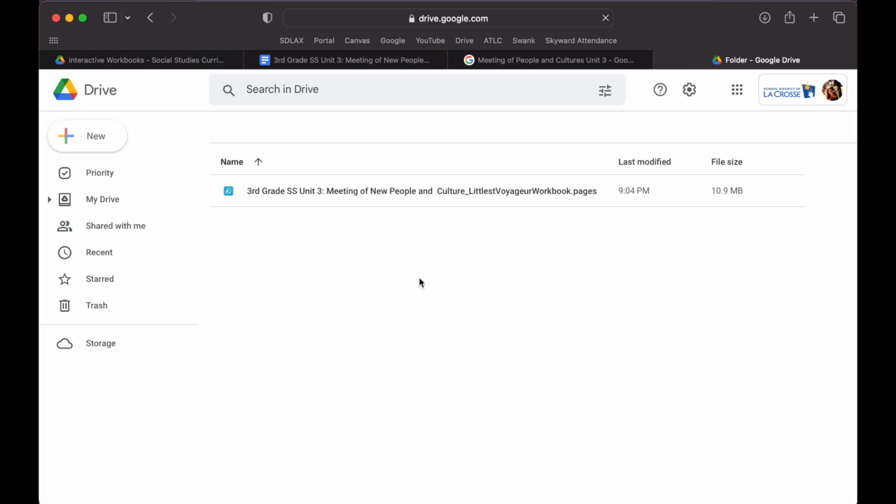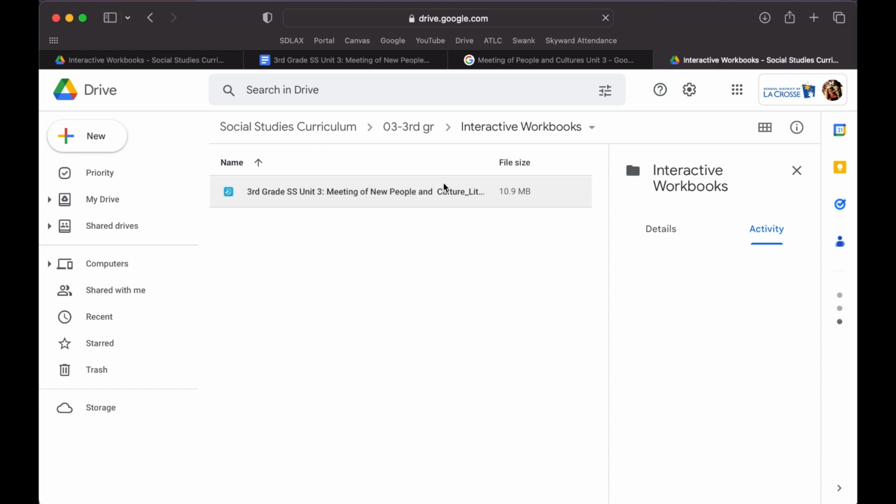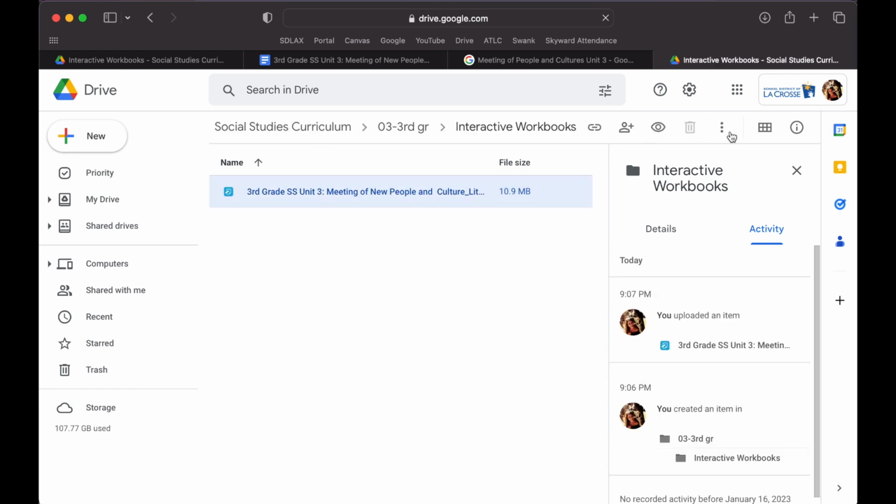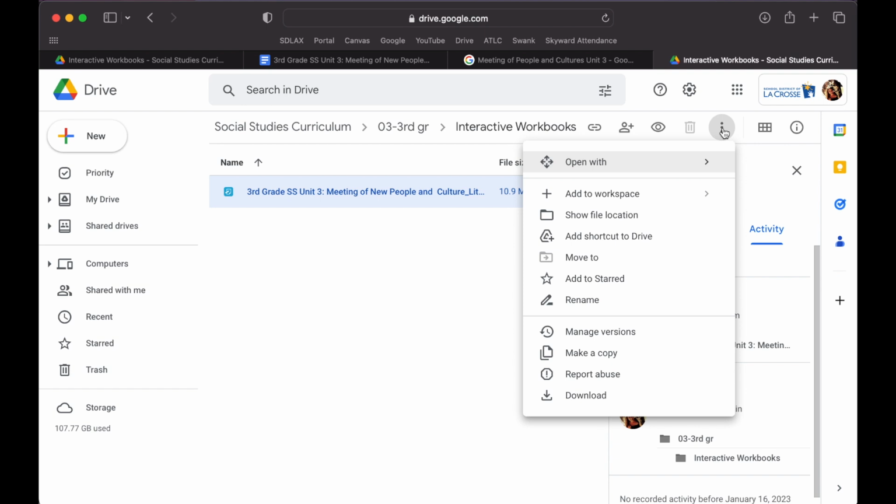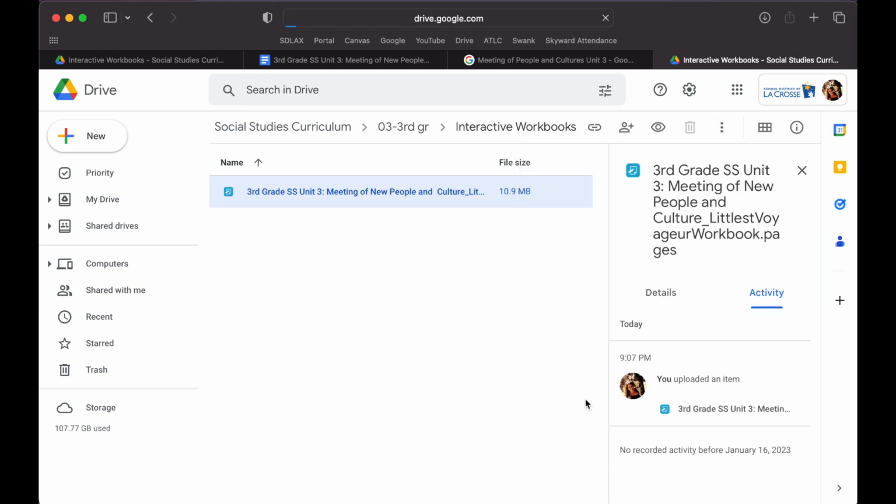Once your drive has loaded, select the appropriate workbook that you need to download, then click on the dot dot dot in the upper right-hand corner and click Download. This will download a copy of the workbook to your computer in the Downloads folder.